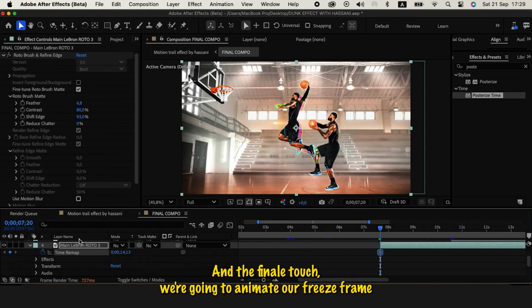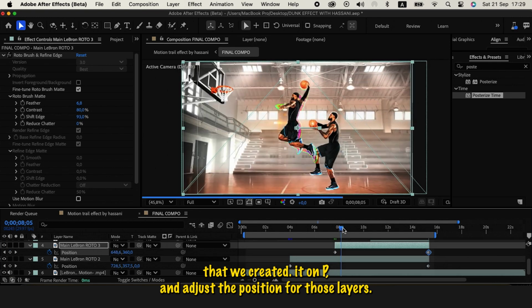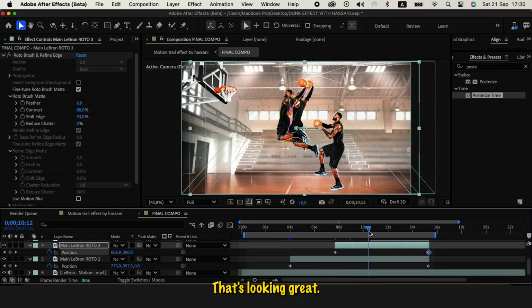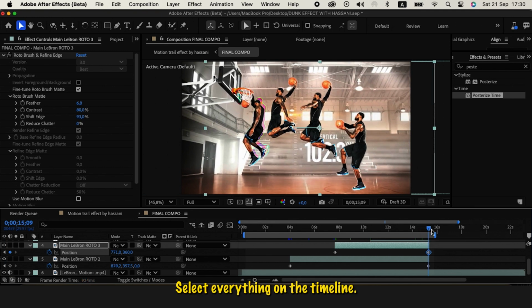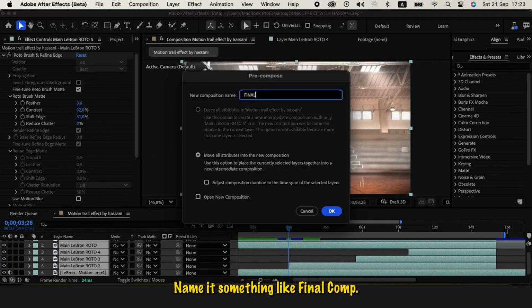And for the finishing touch, we're going to animate our freeze frames that we created. Hit P and adjust the position for those layers. That's looking great. Hold Shift, select everything on the timeline. Right-click and choose Pre-Compose, name it something like Final Comp.